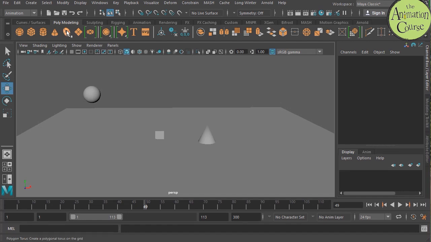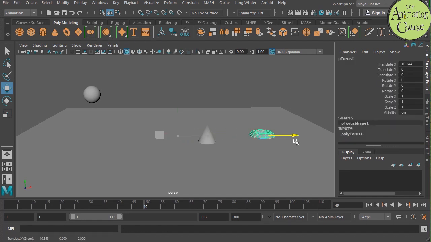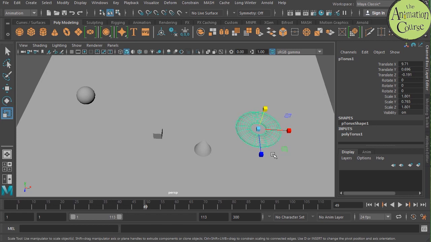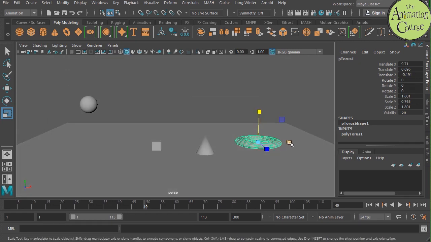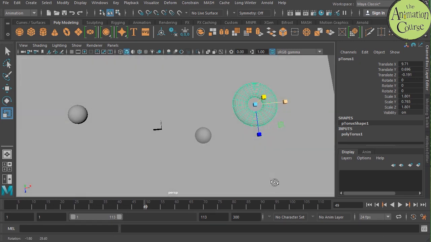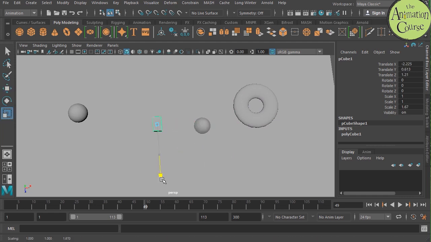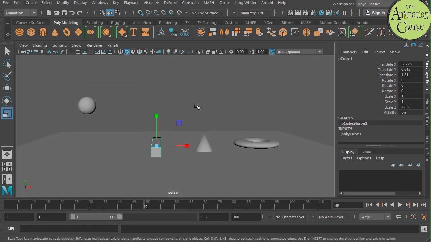All right, so I'm going to create one more obstacle here, and I'm going to move it into the position that I want. And maybe make it a little skinnier, and I'm going to make this really long and tall.